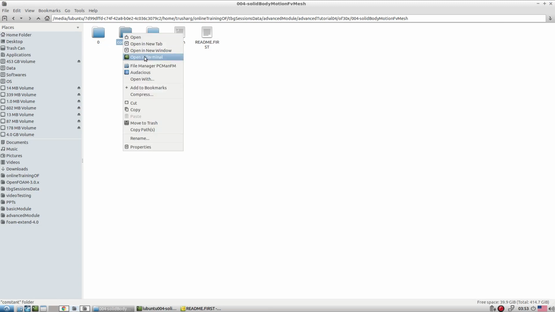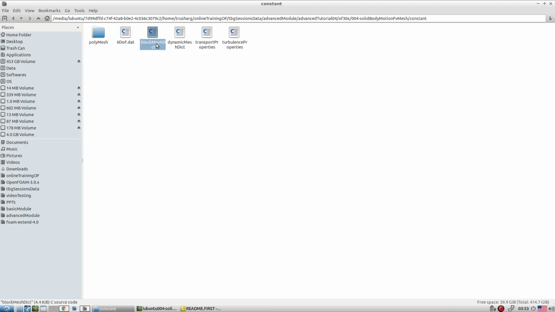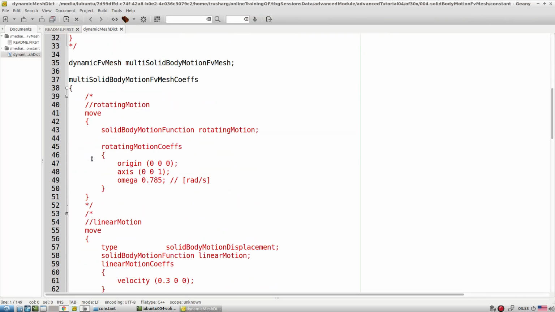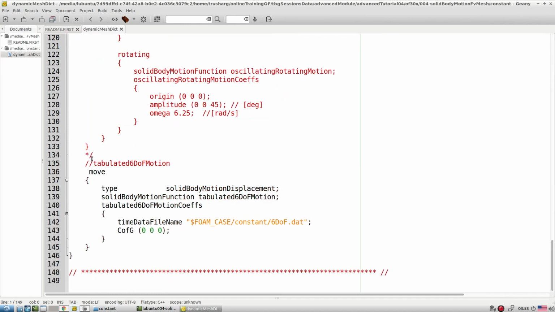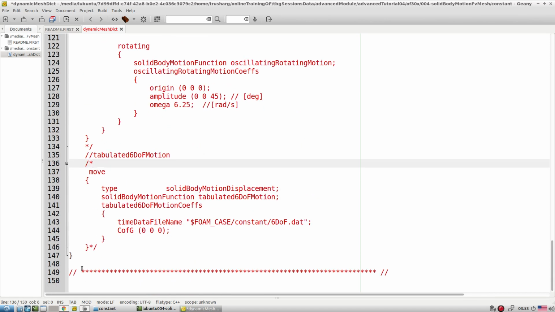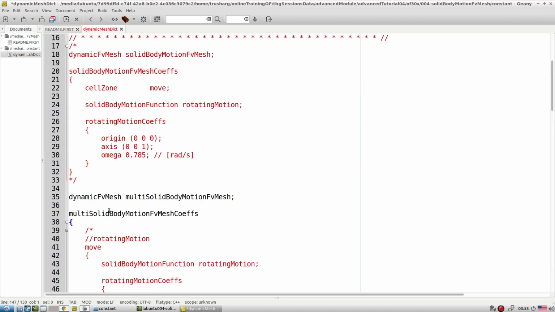Let's look at the file. Here we have different classes of options available, multi-body, moving, different things. First let me switch off all the options, then we go back and look at each and every option step by step. So this is what we have. Let's start with very simplified options. Let me comment this multiple as well.